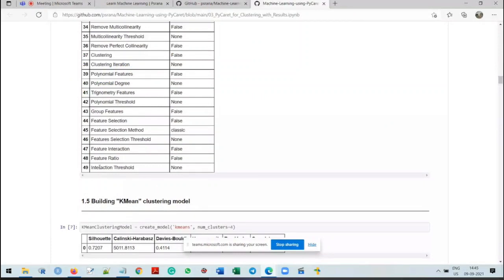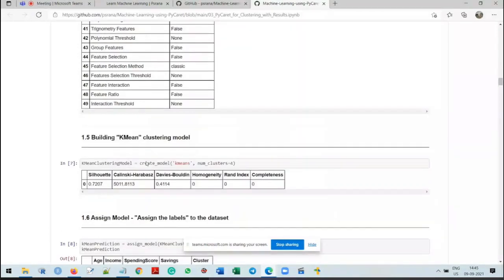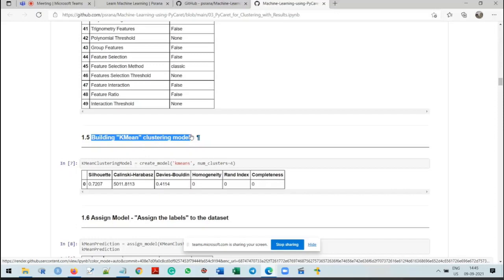Chaliye. Now, this is step number 2, that we set up the parameters. Now the next step is building the k-mean clustering model. In clustering, there is no single function available that runs all the models in a single go, because we don't have much flexibility to compare and get the result in a single tabular form. We need to build each and every model individually.